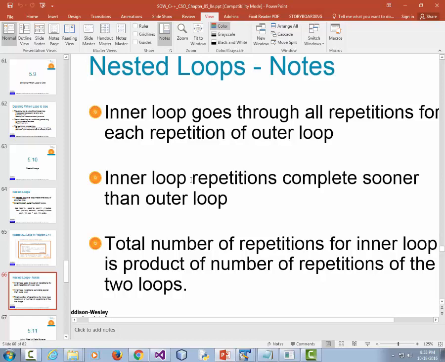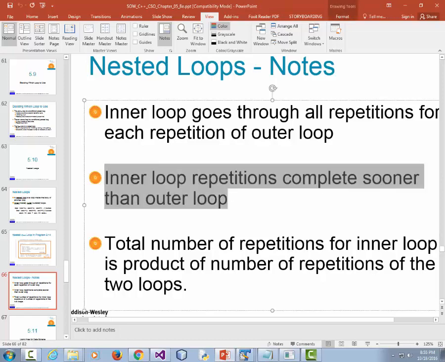So the inner loop repetitions complete sooner than the outer loop, and then the outer loop ticks again once the inner loop is completely done. So the total number of repetitions for the inner loop is the product of the number of repetitions. Product meaning multiplication.